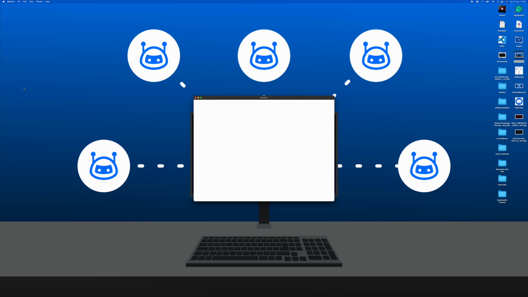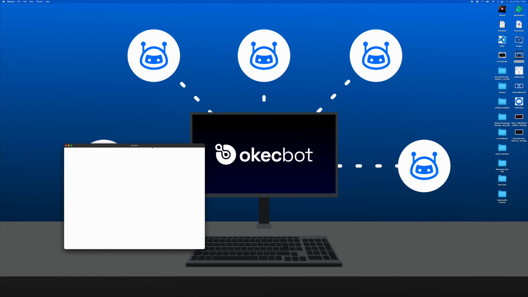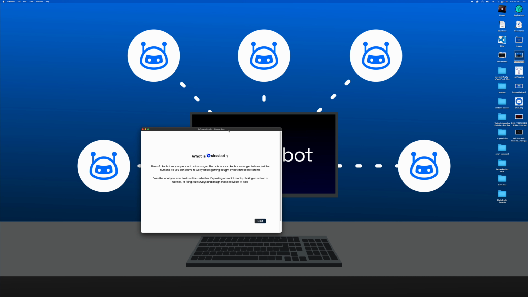If you're new to this platform, I would start with telling you exactly what OkecBot does. So OkecBot is simply a bot manager. This is software that, when installed on your computer, turns your computer into a central system for creating bots, assigning activities and tasks to these bots, and also being able to manage the entire operation of these bots. So in a nutshell, OkecBot is simply a personal bot manager.